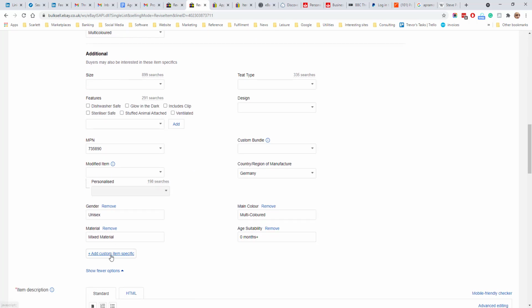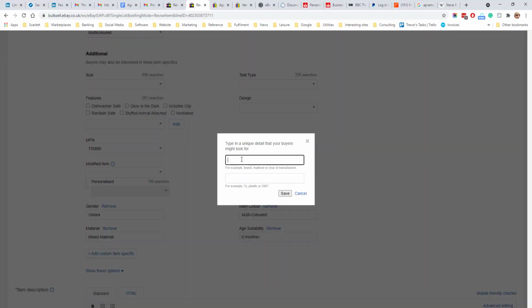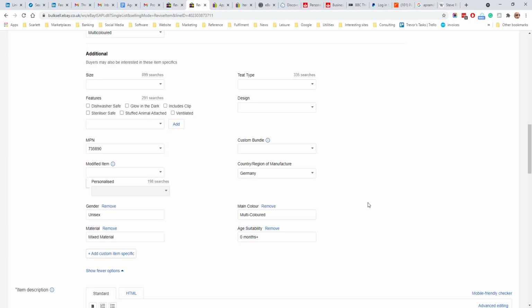It is possible to add custom item specifics, so you would enter your own name and your own answer, and that would appear at the top with the rest of the item specifics. However, as the item specific is not defined by eBay, it will probably not appear on the left-hand side as a filter. If you do not define item specifics for your products, then your products will be excluded when customers filter on the item specific attributes, thereby excluding your products from appearing in front of customers and reducing your sales.